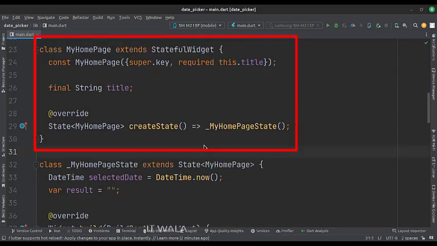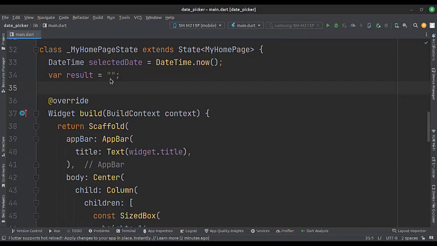This is the myHomePage stateful widget. Here we create a state object of this stateful widget, whose name is _myHomePageState. This is _myHomePageState class. Here we will design our app. First, we take today's date. Also, we have a variable to store the result date.